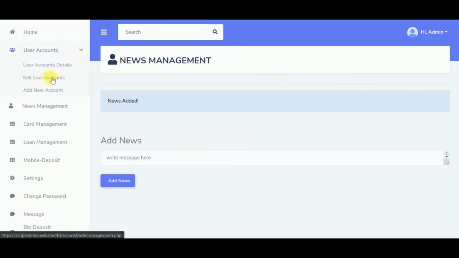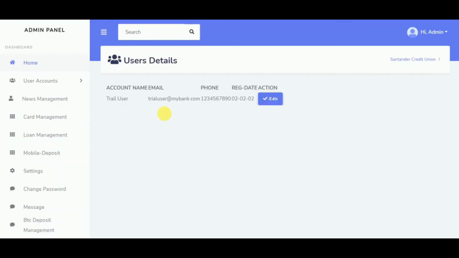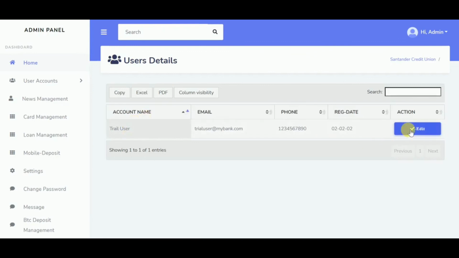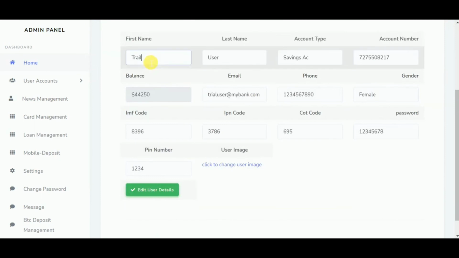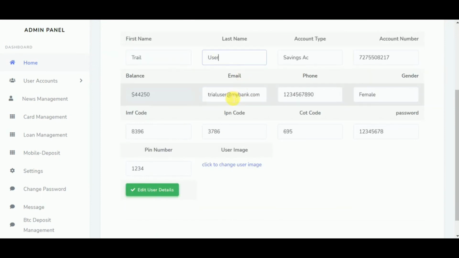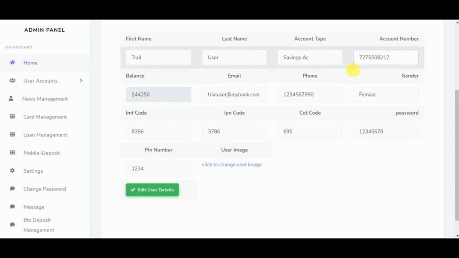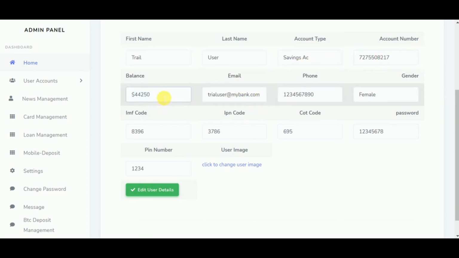But one more thing I'll need to show you is edit user accounts. Under this edit user account, this is where you can actually overwrite information of a particular user easily. Now this user we've created, I can click on edit. You can see you can change the name of the user. You can change a lot of things about the user. Though you can't change the balance. You can change any other thing.